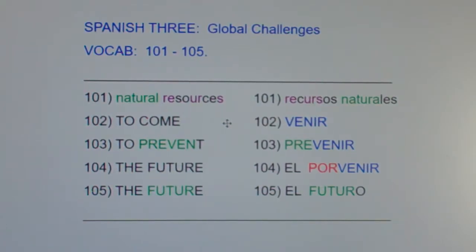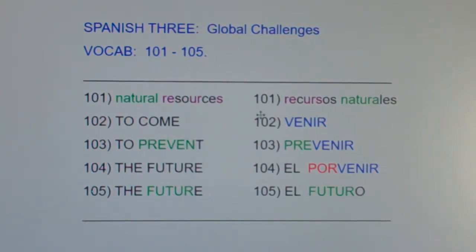Now, venir is to come. Everybody say, bienvenidos a Mexico. Bienvenidos a Mexico. It means welcome to Mexico. Well, if bienvenidos means welcome, bien means well, and venidos means come. So venir is to come.